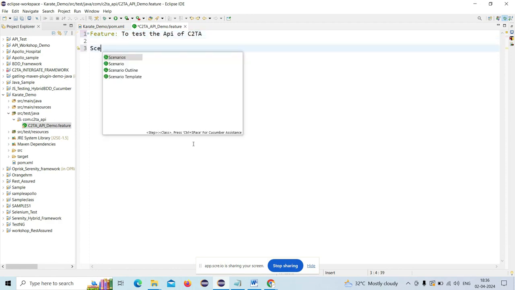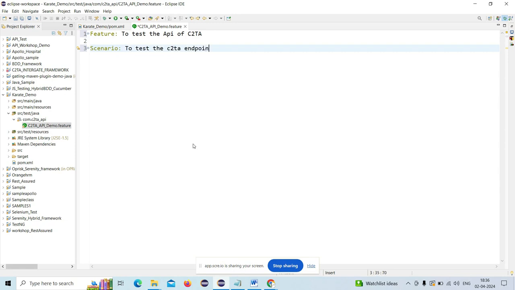Now I'll add the scenario here. The scenario is to test the API endpoints. First we'll give the given condition, the precondition. In the precondition, first we need to add the base URI, to set up. So we need to give the setup. We are going to set the base URI.